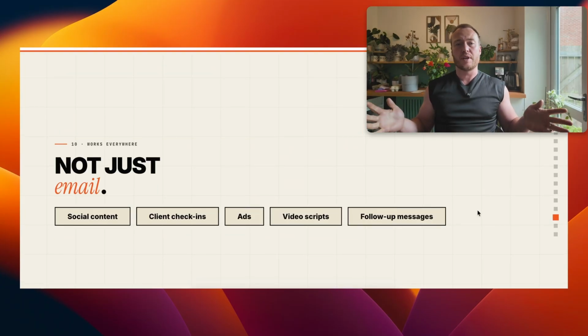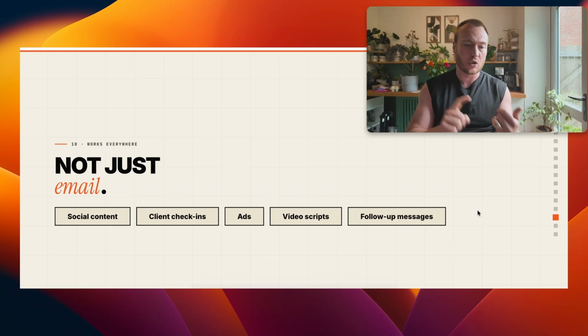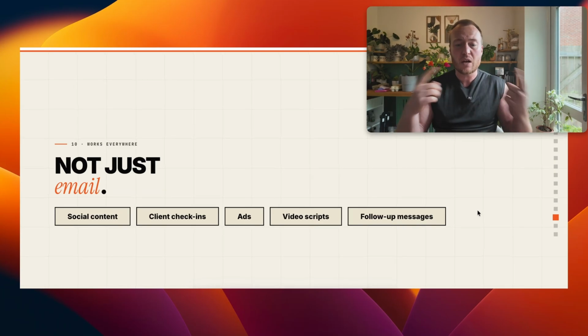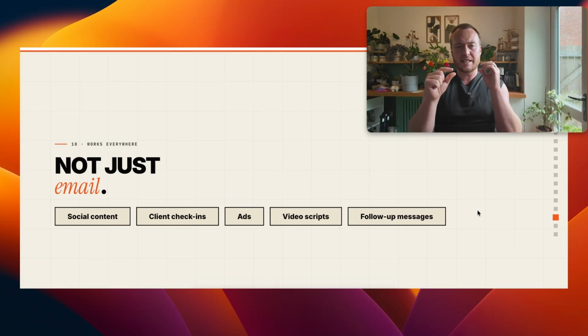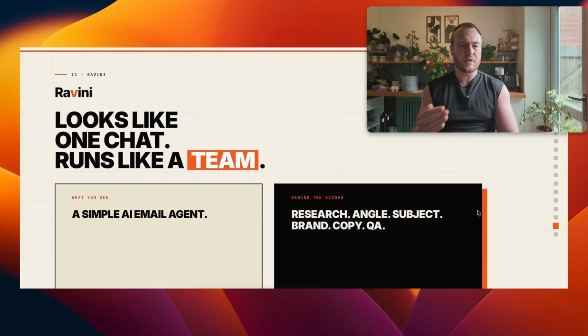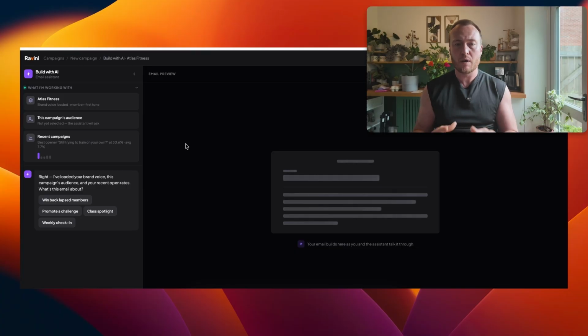So this works for everything. So obviously we've used emails, but this works for social media content. This works for client check-ins, your ads management, even creating video scripts, follow-up messages, like all of these different bits. And everything is then broken down into these teeny tiny micro decisions. So you have a workflow for every agent. So this is ultimately what we have made with our agents.